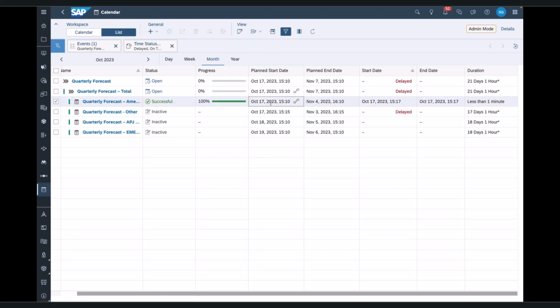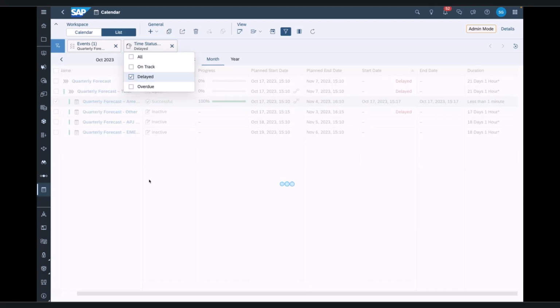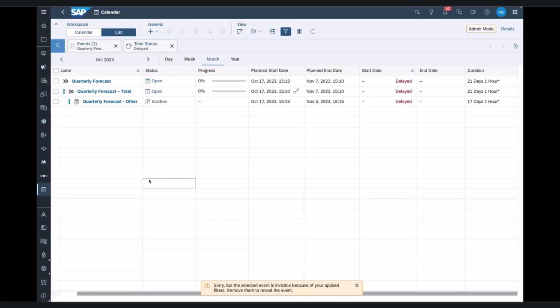You'll see in my example, I have one task that's delayed because it hasn't started yet. It's after the original planned start date. I also have a single task that I've actually gone ahead and submitted, and you can see that it was submitted only 1 minute after it was started, and so the duration of the task is actually only 1 minute long. The other nice enhancement that comes along with this is that I do have time status filtering. So if I want to just filter delayed tasks, those that haven't started based on an anticipated planned start date, it's easy for me to do that.